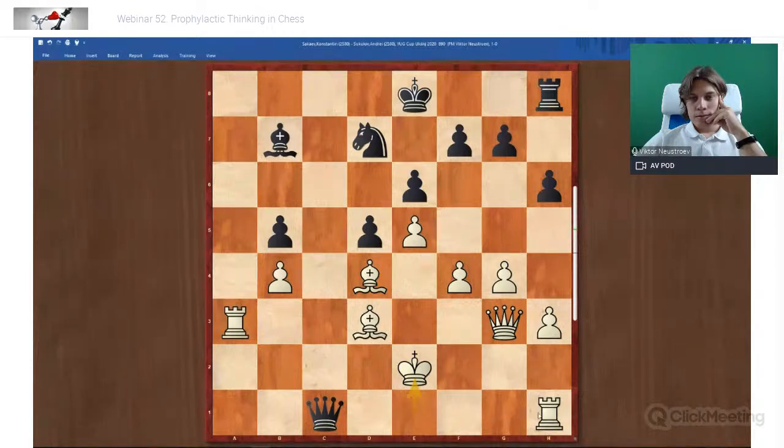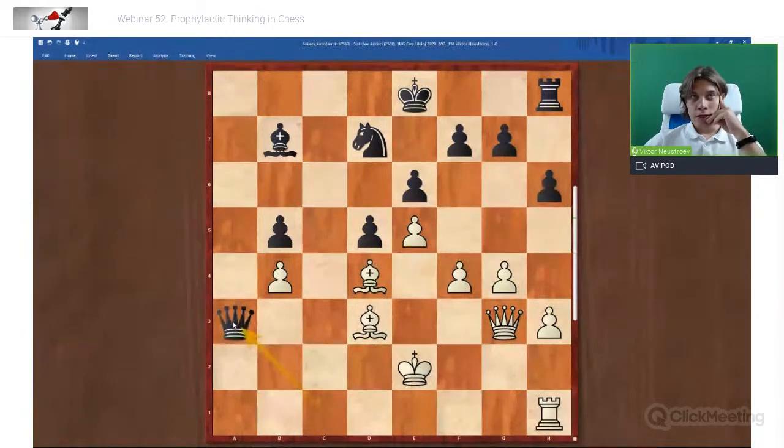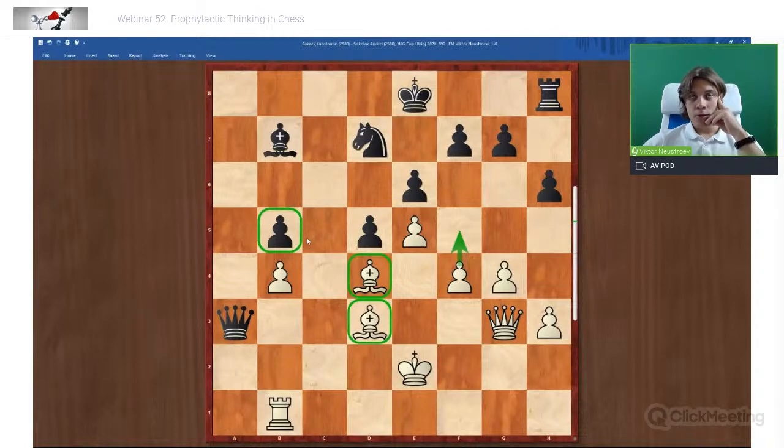Yes, if queen f1, then just rook a1 traps the queen. That's why they should take on a3. After that, just rook b1, and despite the piece loss, we can succeed in this game. So we are much better in this position.